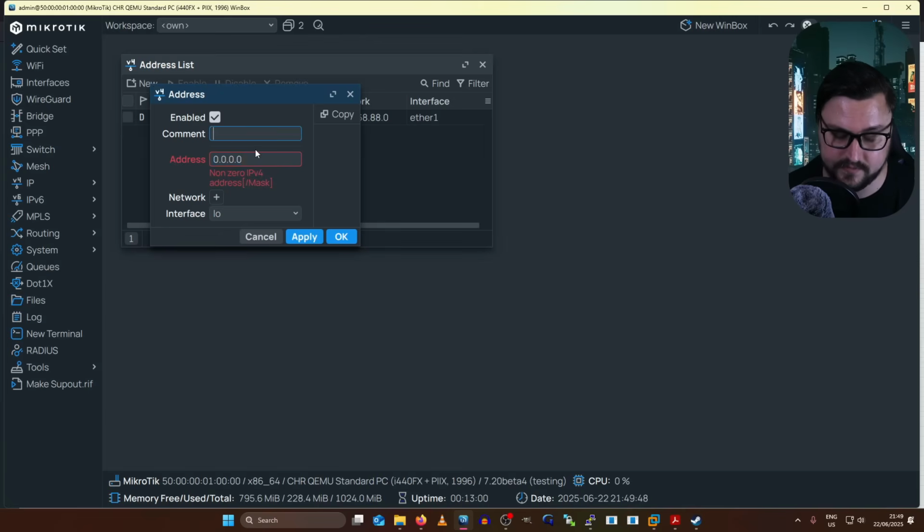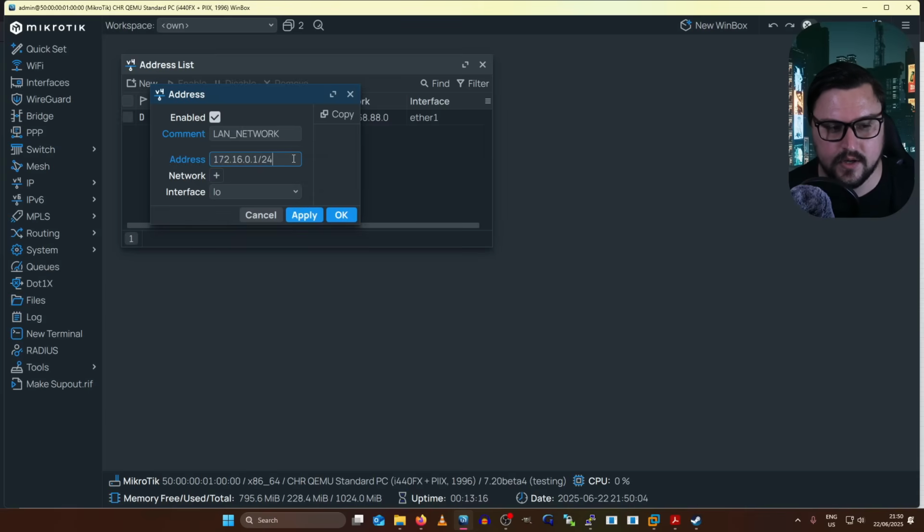Again, I can also give it a comment if I want to. So maybe I could add the comment as LAN network. And then with this LAN_network comment, the address I can specify maybe as 172.16.0.1/24. That will be the MikroTik's IP address. So I'm binding it to a specific interface on this MikroTik. And you don't need to worry too much about this network option. It does automatically fill that in from the prefix that you specify inside the address field. But if you wanted to, you could manually set that to 255.255.255.0. It is that simple.